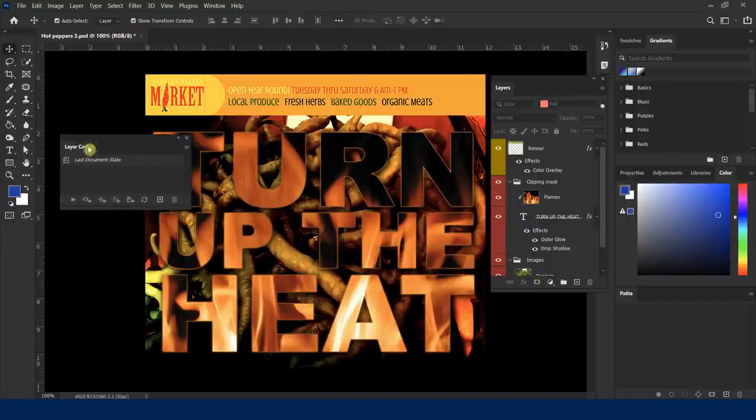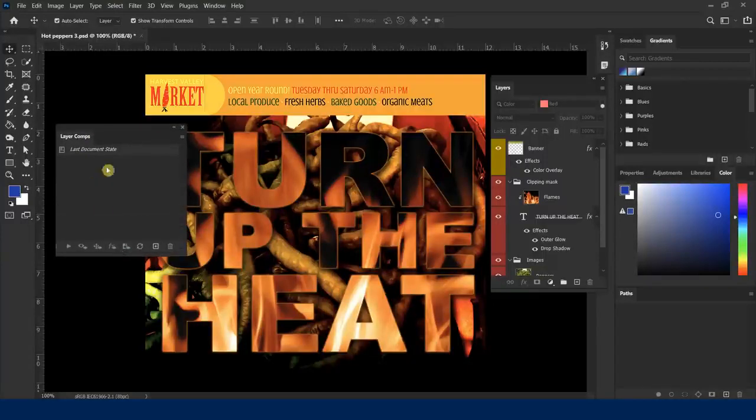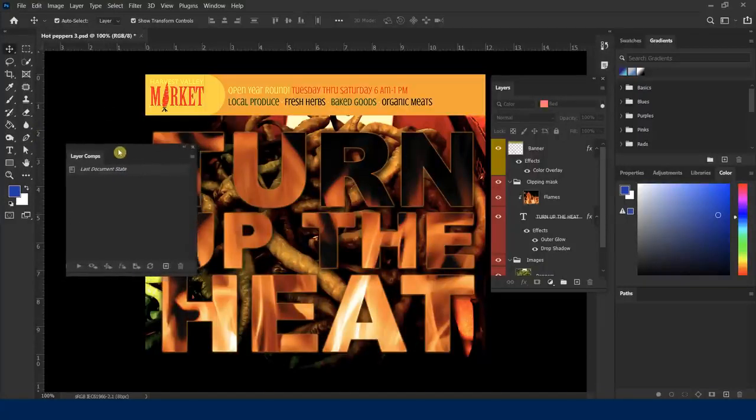So currently I have a layer comp panel that has no layer comps on it. So what do I need to do? I need to create those layer comps. Those iterations now need to be created so they can be saved and preserved and exported so I can then show them and use them. So it's really, really awesome. This is going to save you just a ton of time and make all of your clients and coworkers very happy.